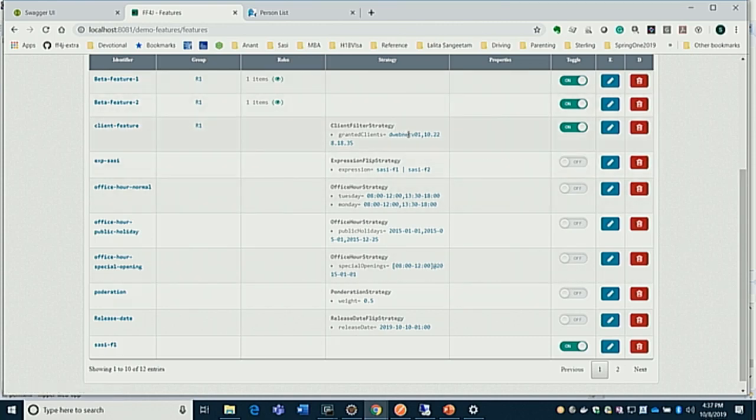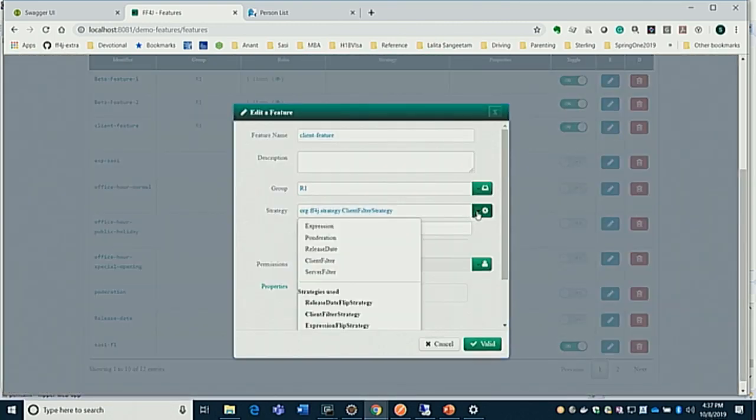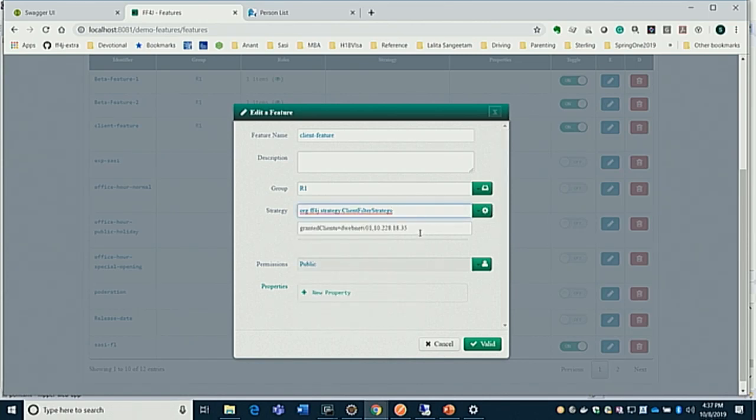So here in this case, I'm using a client-based strategy. FF4J has a whole lot of strategies. In this case, it is a client-based strategy. And I said, if the user is coming from these configured clients, enable the feature. And this is more like whitelisting. The opposite, blacklisting, is also possible by doing a NOT.